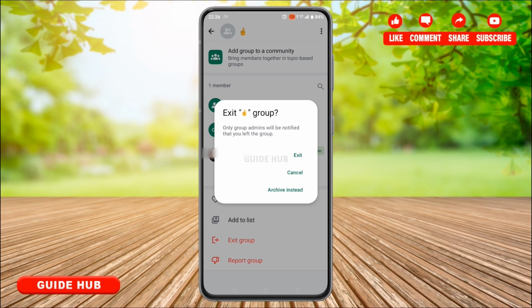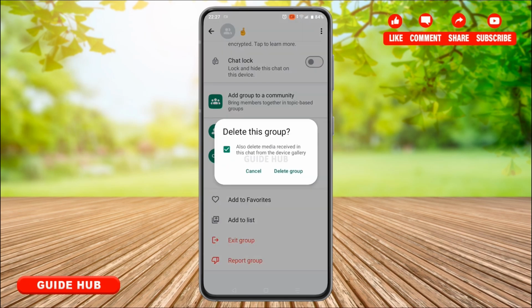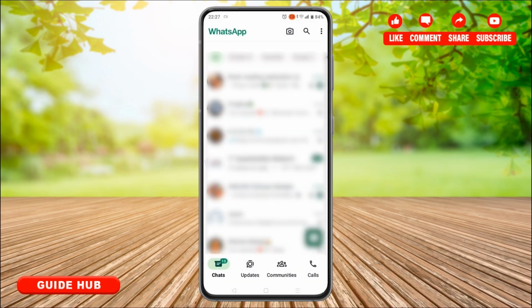WhatsApp will ask for confirmation. Tap Exit again. And now that you have exited, you will see the option to delete group. Tap on it. And yes, the group is gone forever. And yes, that's it. You have successfully deleted a WhatsApp group.